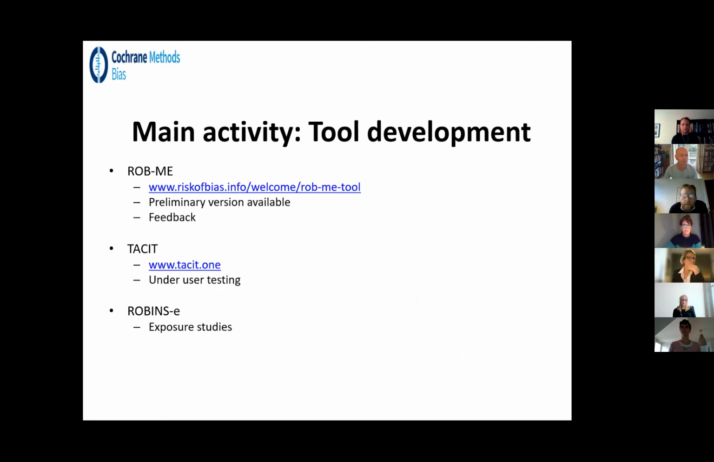Other tools that the group's been working on has mainly been RobMe, and Matt will give a short brief overview of the status of that in a moment. Tacit, and I'll give a short overview also, and RobInS-E. RobMe is now in a preliminary version available in riskofbias.info. Everybody's welcome to have a look at it and provide feedback. RobInS-E, Risk of Bias in Non-Randomized Studies of Exposure, is forthcoming.